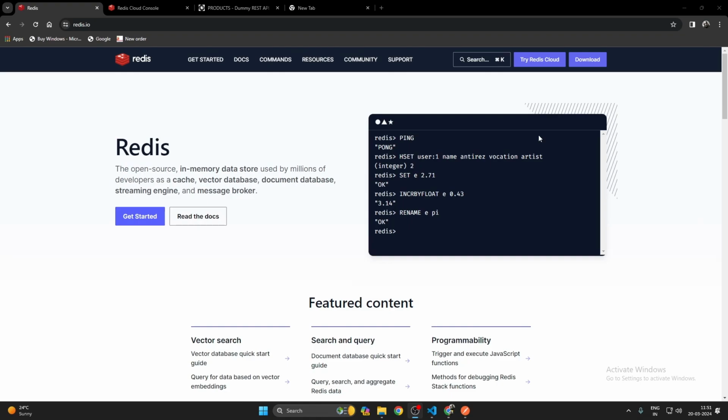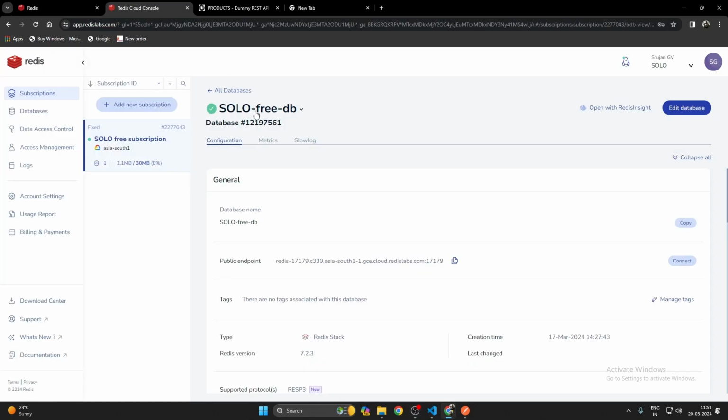Firstly, let's see how you can get a hosted Redis for free. You can go to redis.io and try Redis Cloud for free. All you have to do is sign up with a new account and you'll be redirected to a page where you'll have a free tier where you can store up to 30 MB of data.